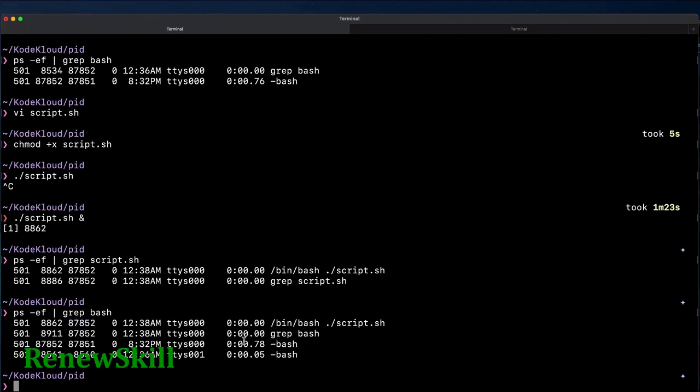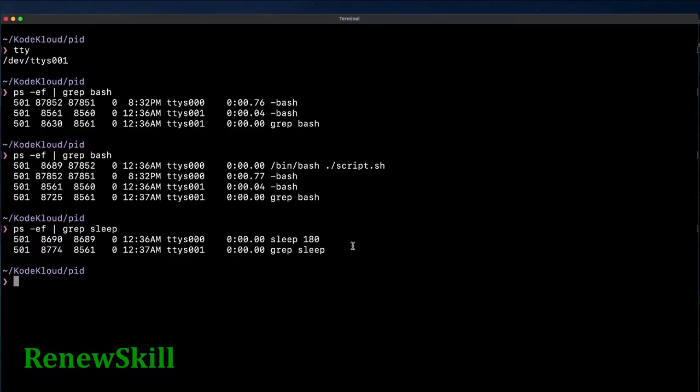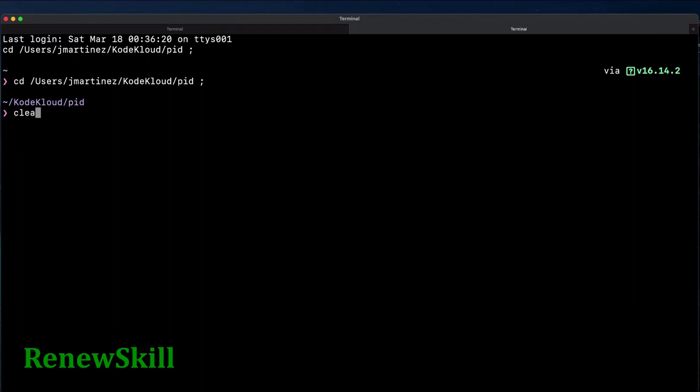If I close this tab, the process dies, as I'm going to show on the other tab I still have open. To detach a process from a TTY, we can use the nohup command as I'm going to demonstrate soon. By running the script with nohup and ampersand, I'm sending the script to the background, and I see how by running ps -ef, the script seems to be associated with the TTY from this session as normal.